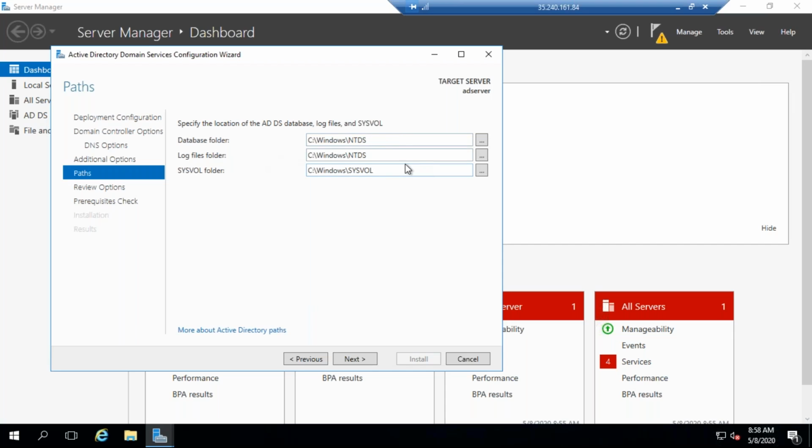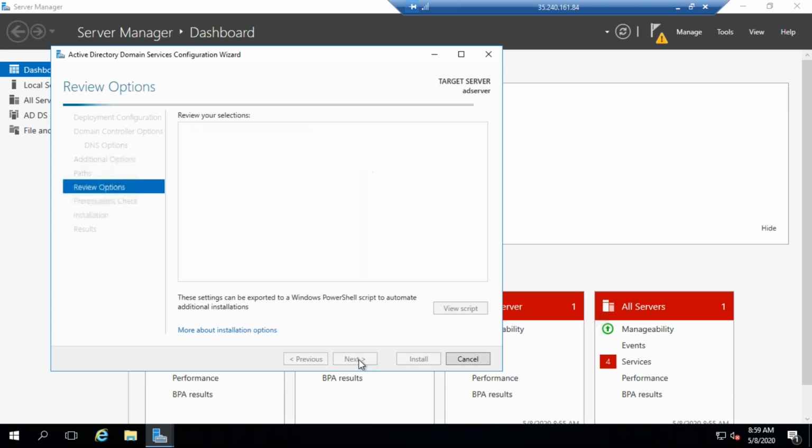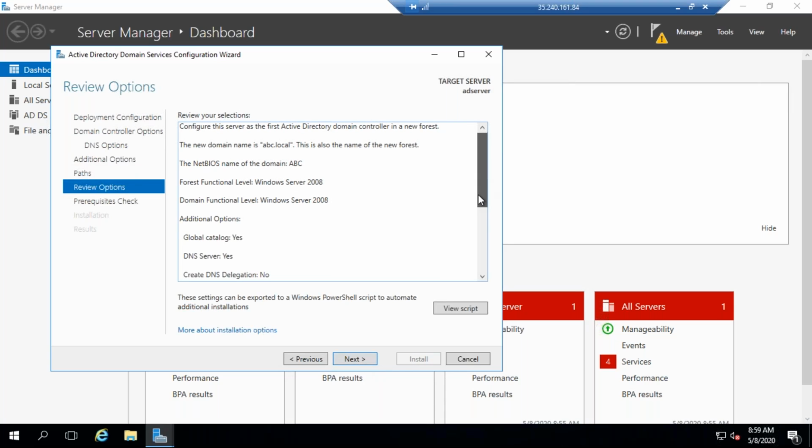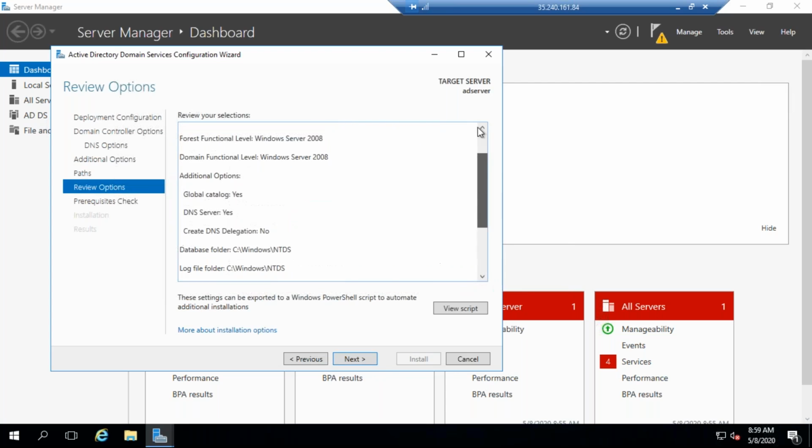And next, log files will also be stored in the same location. And next, the SYSVOL folder is also going to be stored in the same location. This holds the group policies, all the group policy information will be stored in this location. But if anyone asks in interviews, what is the Active Directory database, where will it be stored? That is what we have selected till now.